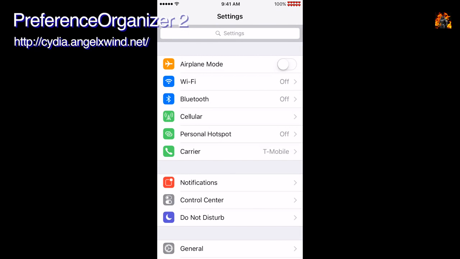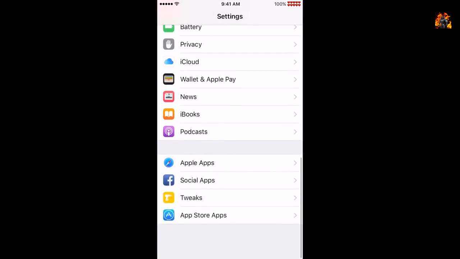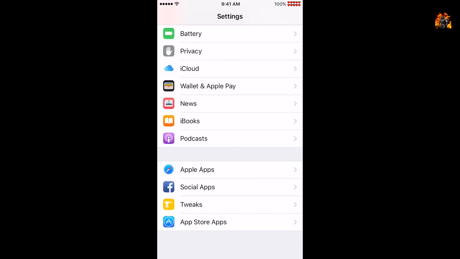Preference Organizer 2 is a tweak that organizes your settings into new groups. This simplifies your settings into 4 sections instead of one long scrolling list. The last section is new. It displays all your app groups, which include Apple apps, social apps, tweaks, and App Store apps.